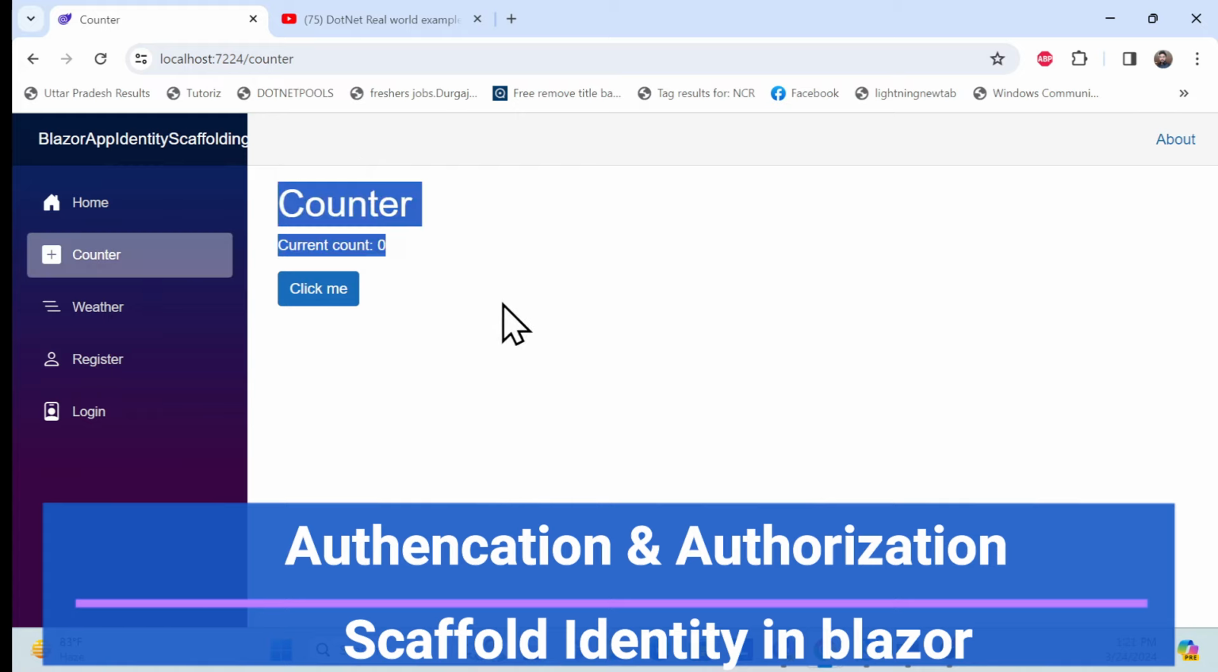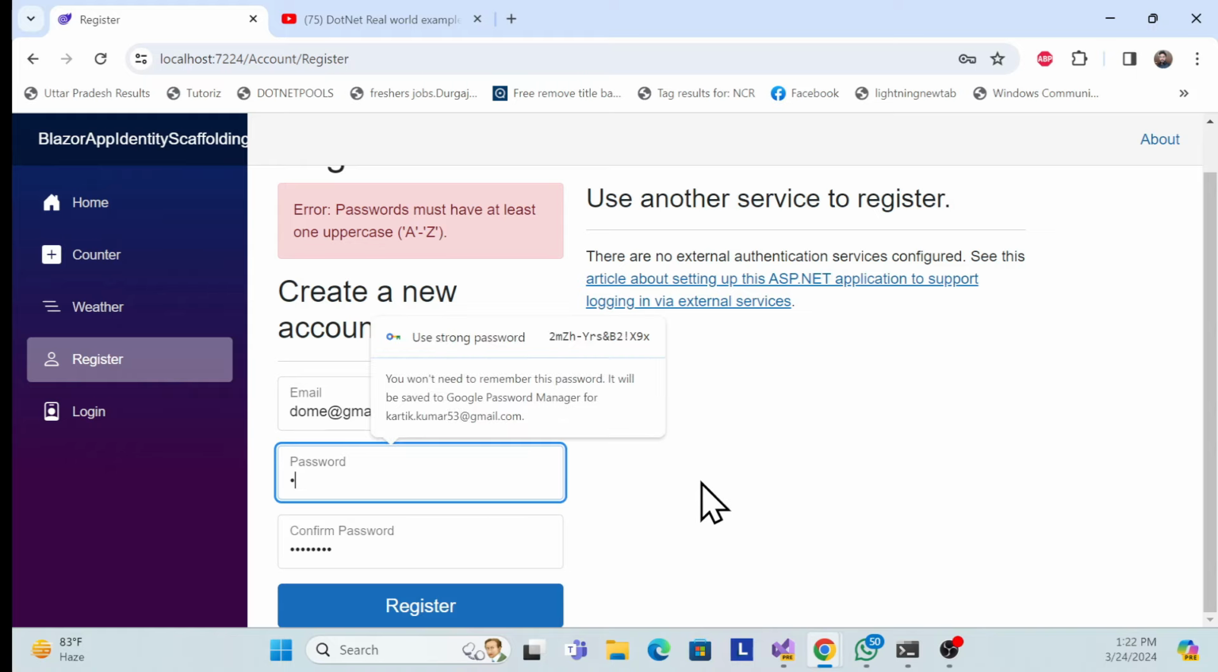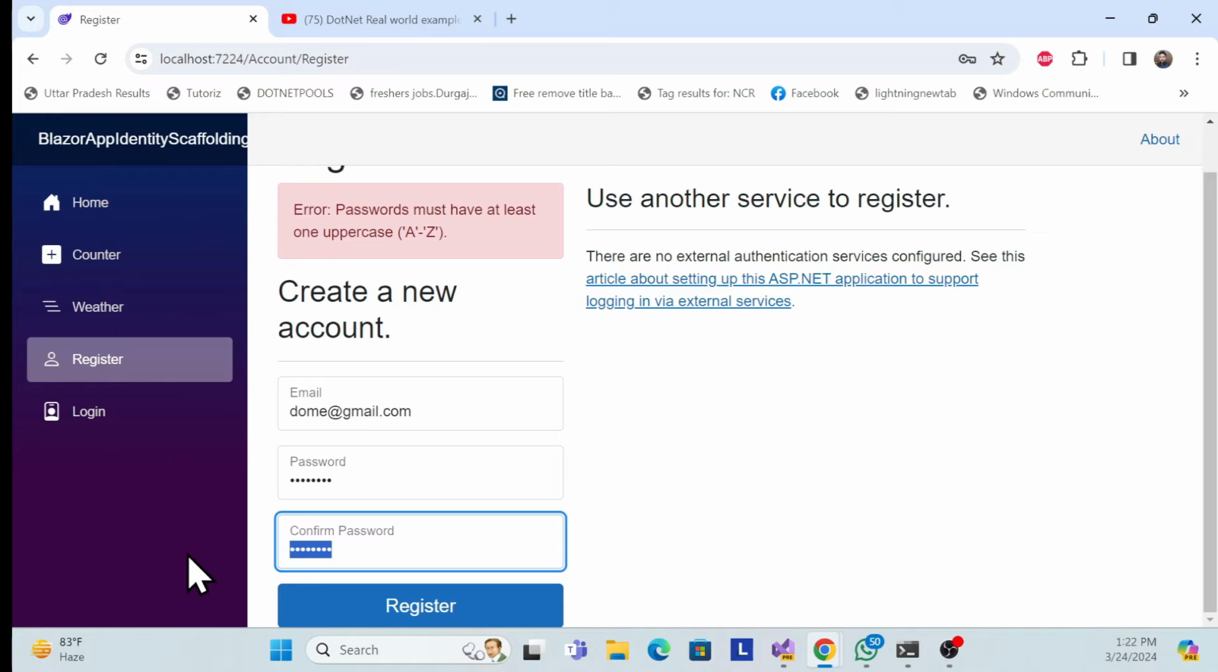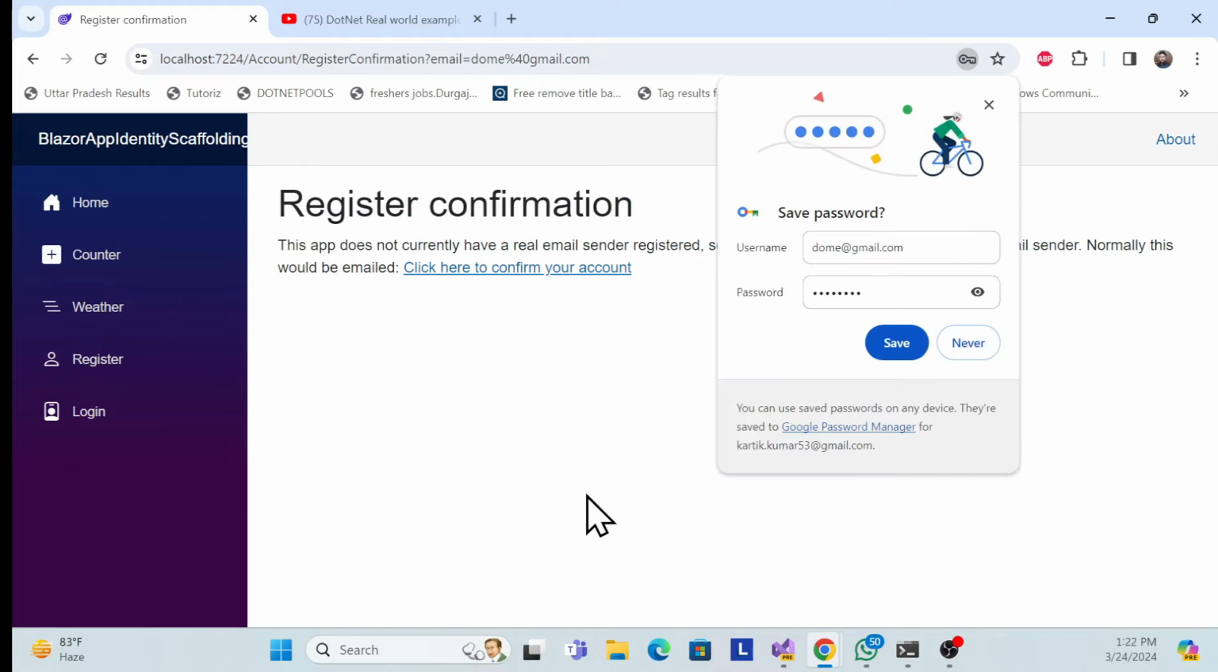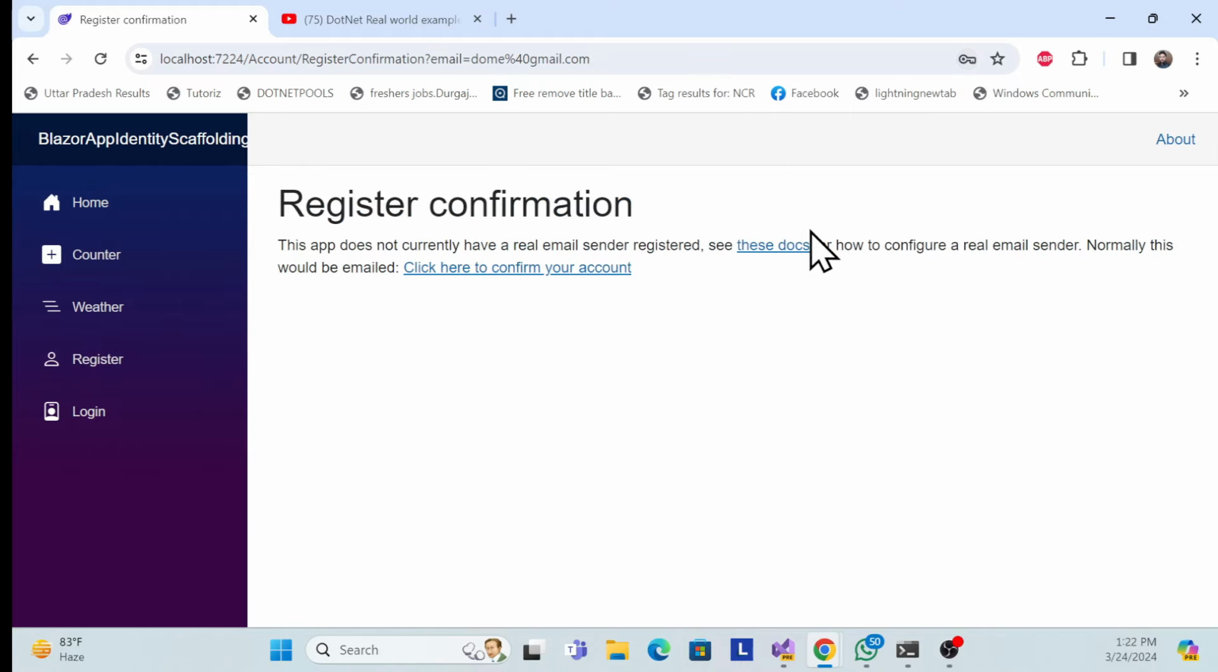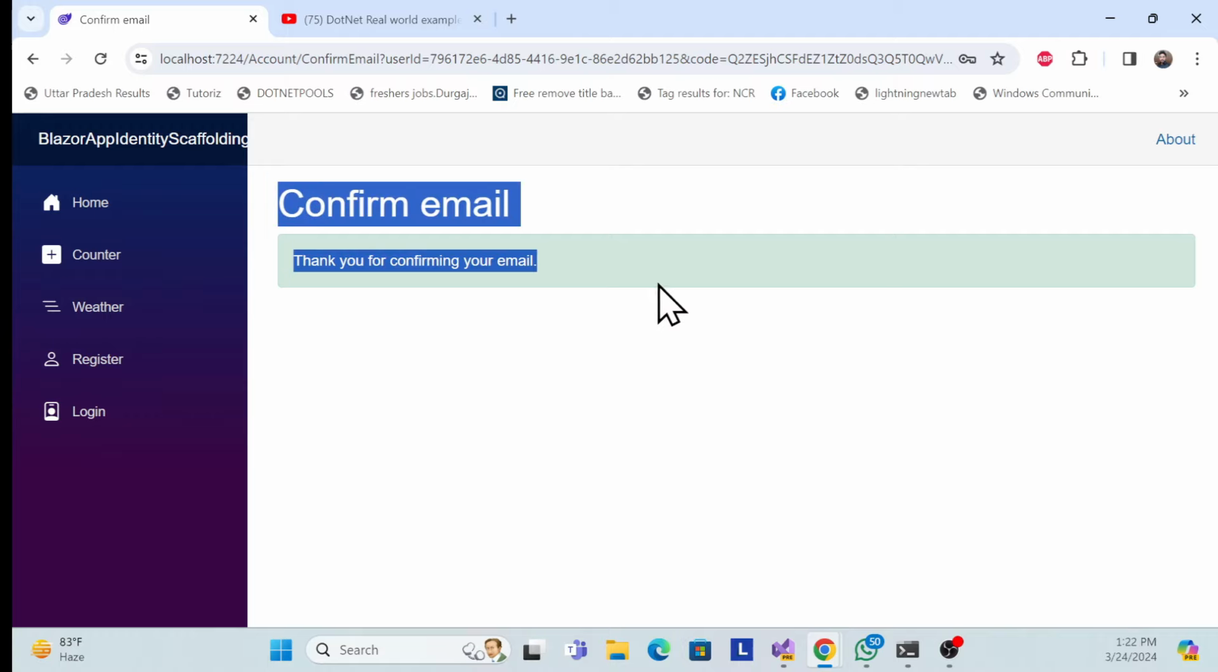So for example, let me create a Demo@123, Demo@123, and register. So now see, it is registered. And once you register, it actually requires you to confirm your email. As of now, from a development perspective, it is allowed here. Once you click, it is confirmed also.